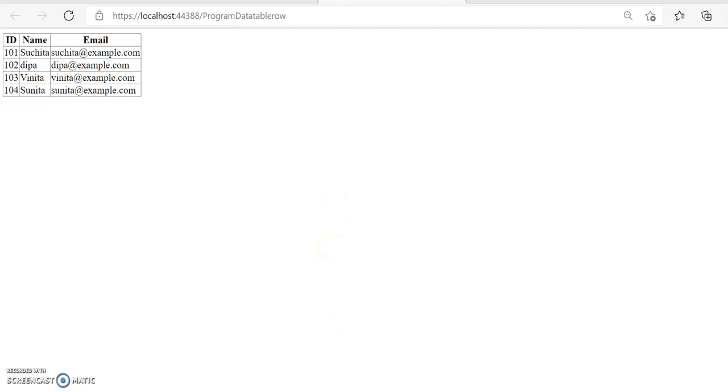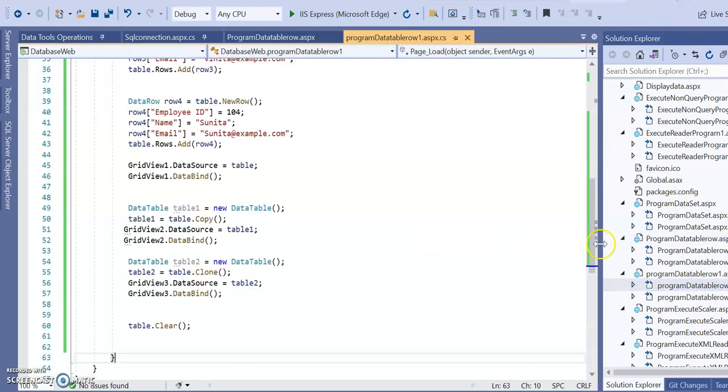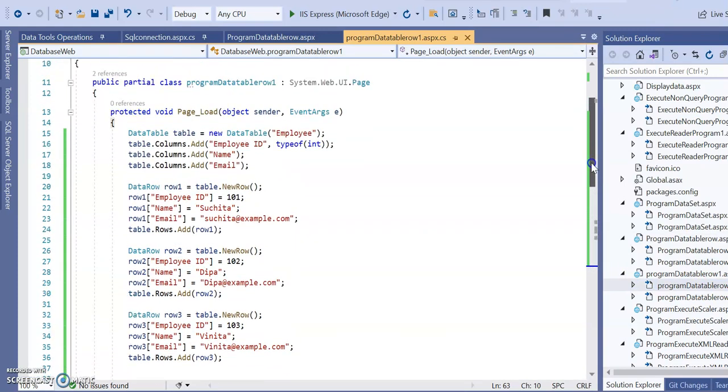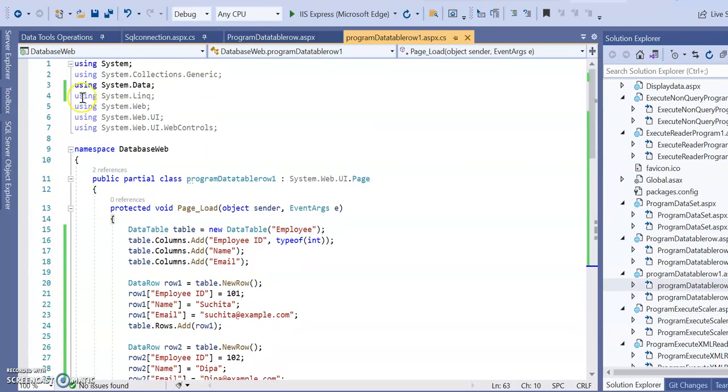Now we will take another example, and in that example we will learn how to copy this DataTable with the help of the Copy function. And this is a different way that you can add the data into this DataTable. Same as before, first of all the namespace: add using System.Data. After that create the object of the DataTable class. Here the name is given as Employee.